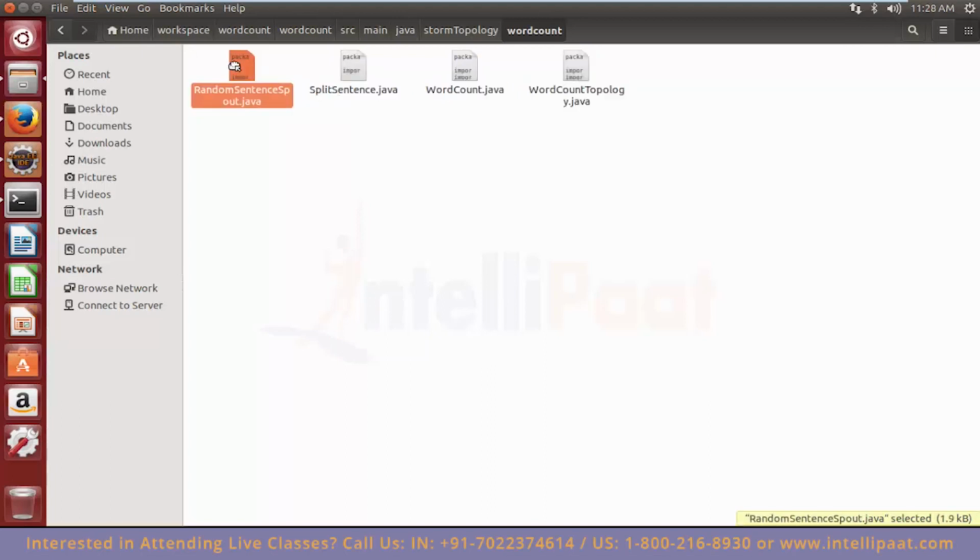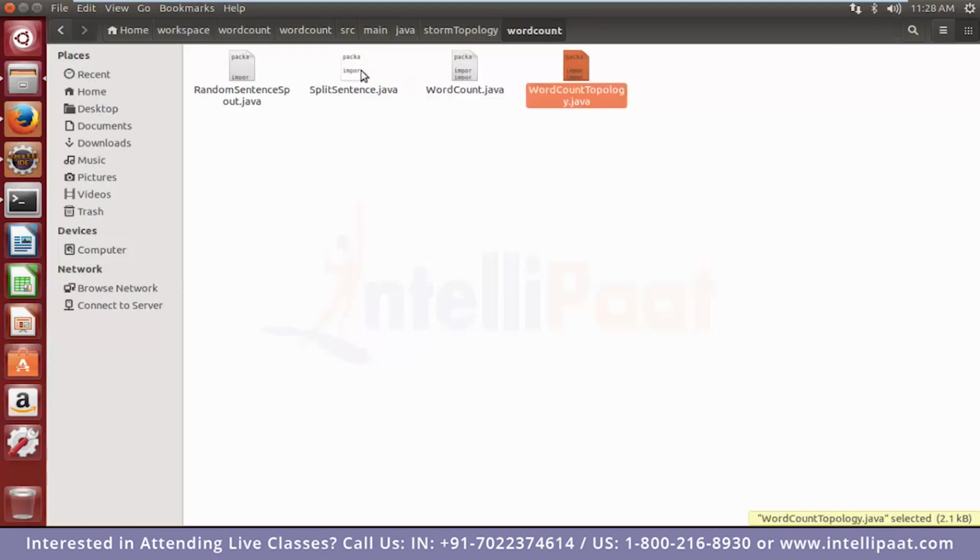I have four Java files on the screen. The first one is the random sentence spout. We discussed that a spout is the stream or the input to our project, which we call a topology in Apache Storm, and bolts are the execution logic which are going to pick up that data and process it. The fourth file, the word count topology, is pretty much similar to the driver class present in our MapReduce codes.